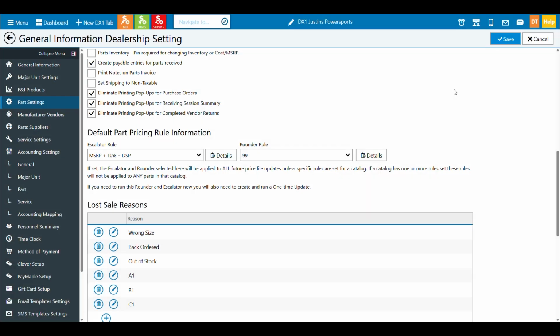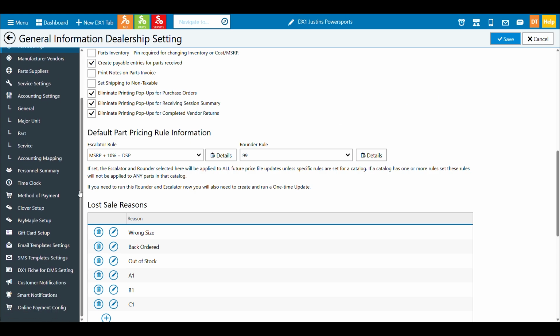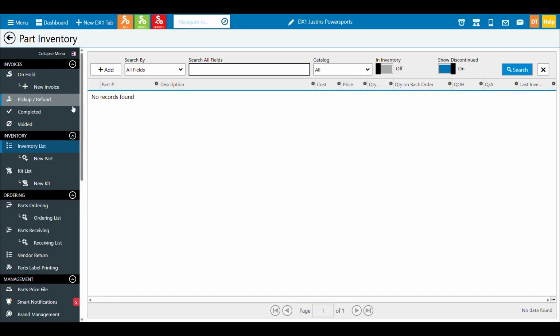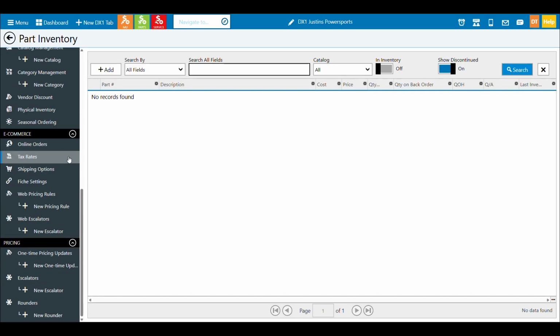And that's good for all new parts that get received in, but if I have parts in inventory, and I've created the rule and I want to apply it to the parts in inventory, we need to go through a different process. So let's take a look at that. Again, if we go to the dashboard, we go over to parts inventory, we go down to our pricing rules, we have an escalator, but now we need to apply it the first time.